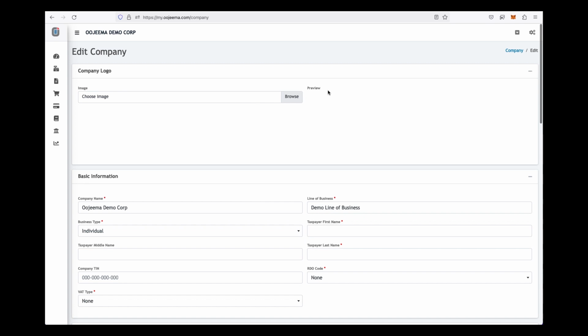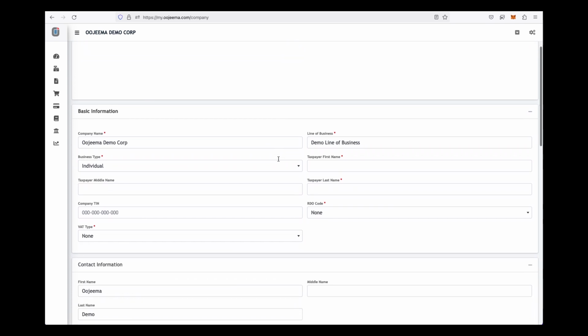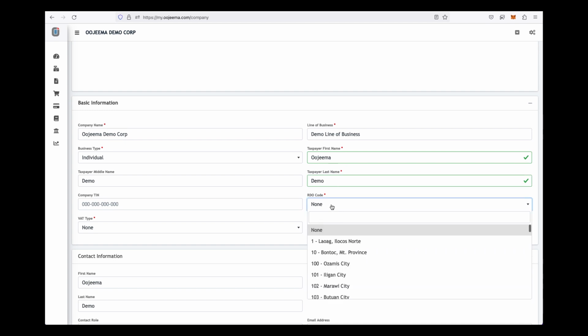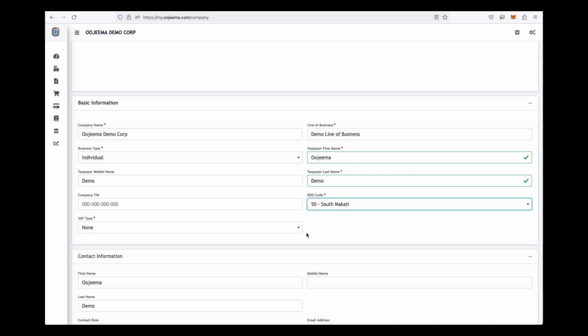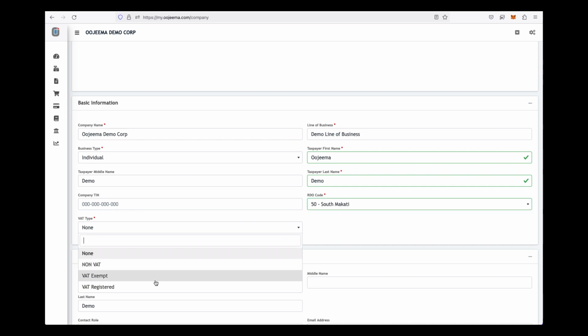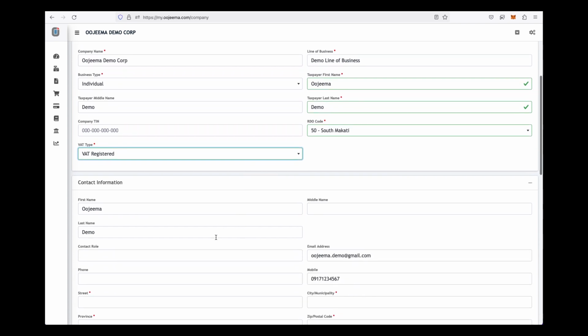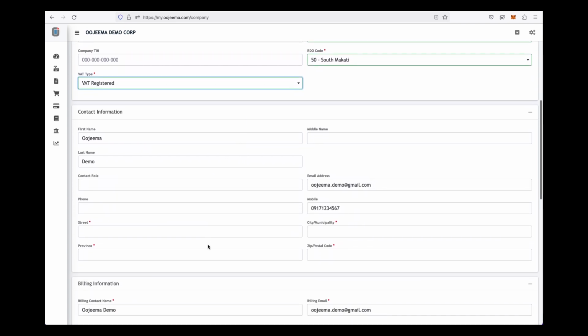Once you have logged in, Oojeema will ask you to complete your company details. Select the appropriate business type and enter the company's taxpayer details if necessary. Select the appropriate RDO code where your company is registered. Under VAT type, select the appropriate tax registration type for your company. Under the Contact Information section, complete your company's address.